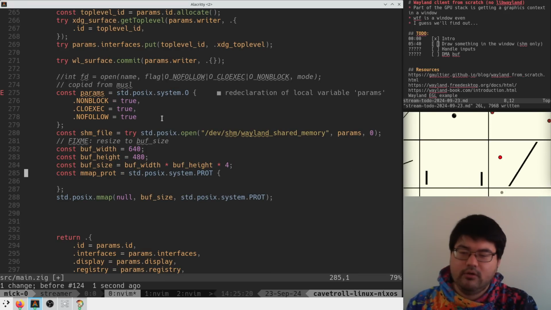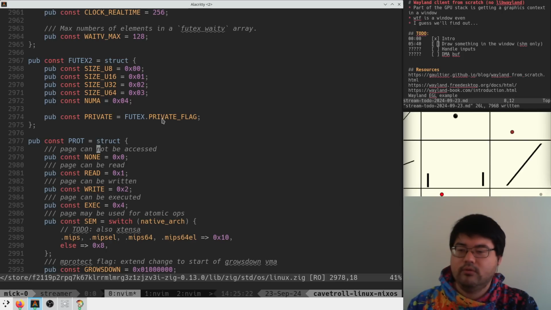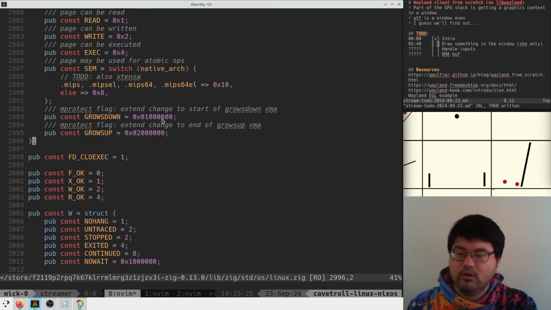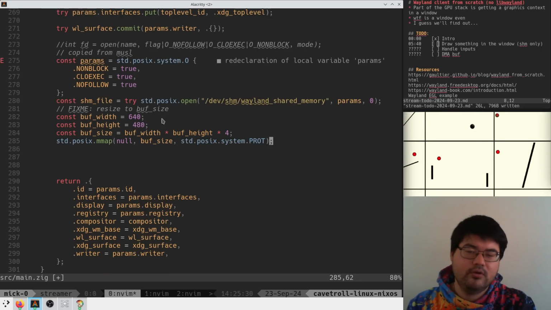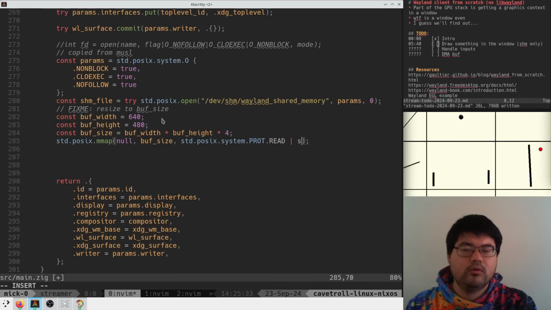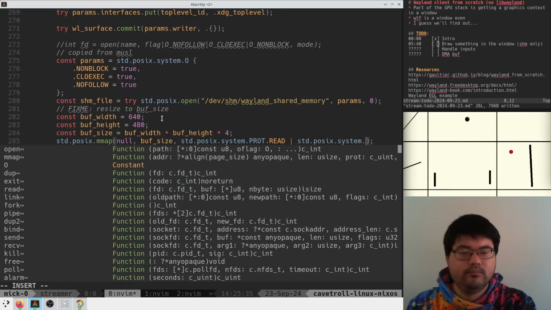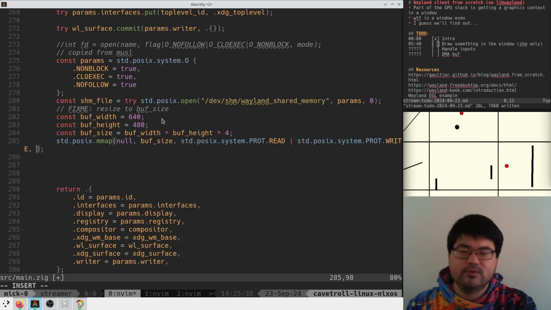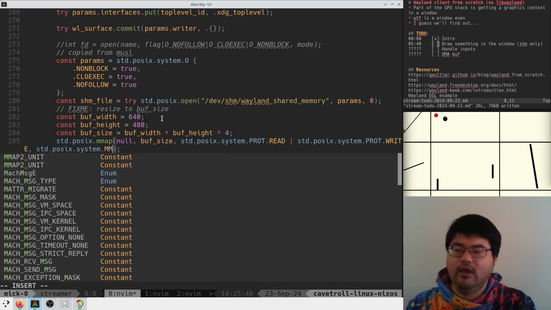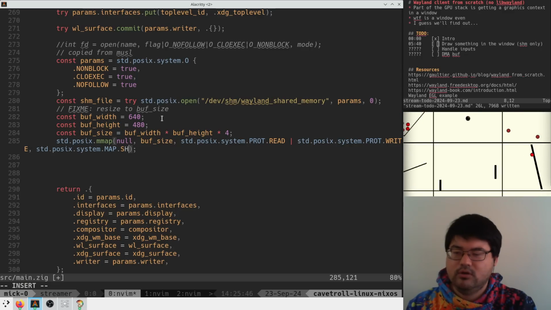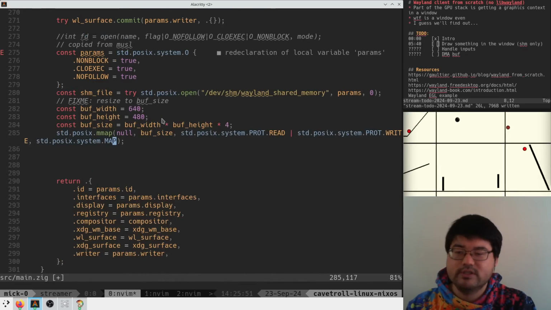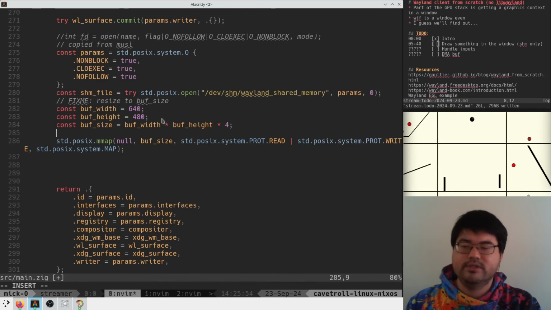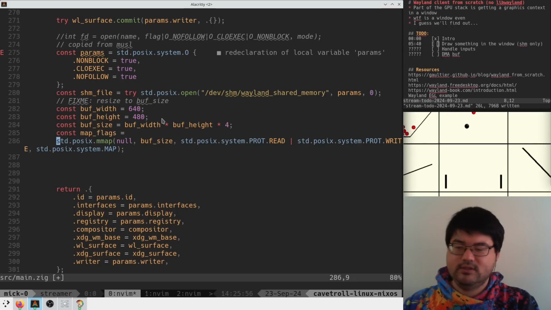So we want read and write. Oh, this isn't one of those fancy things. Okay, and then the flags was std.posix.system.map, is this. Oh, this one is one of those funny structures. So we'll say const map flags is this.